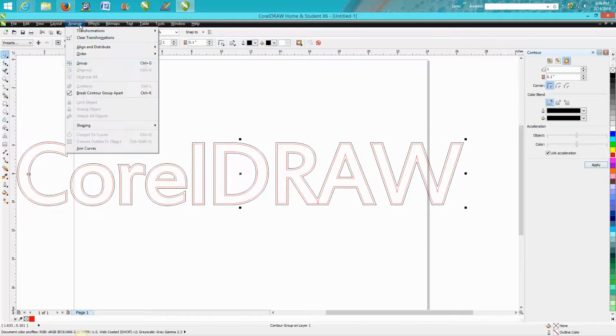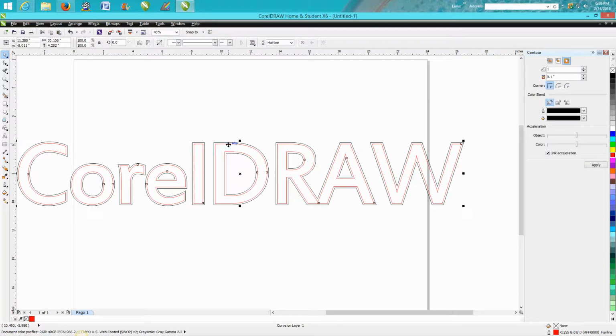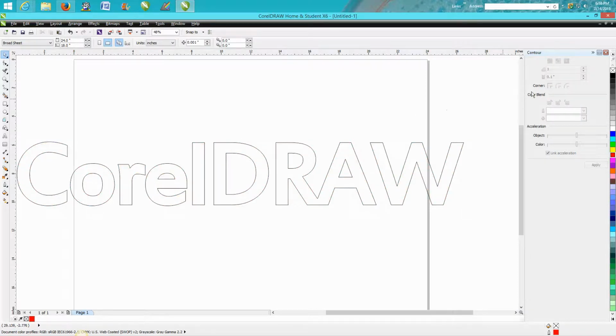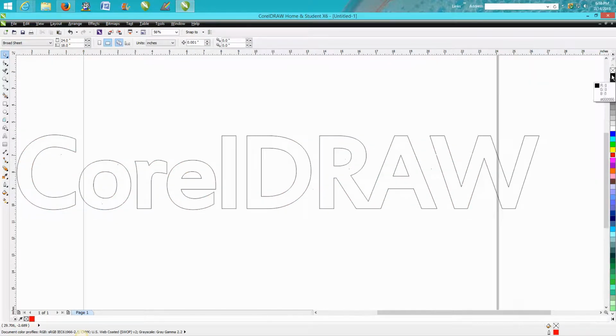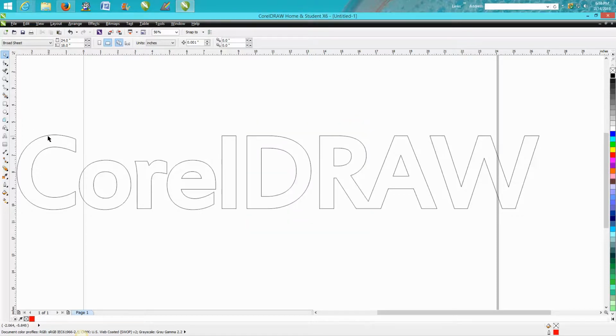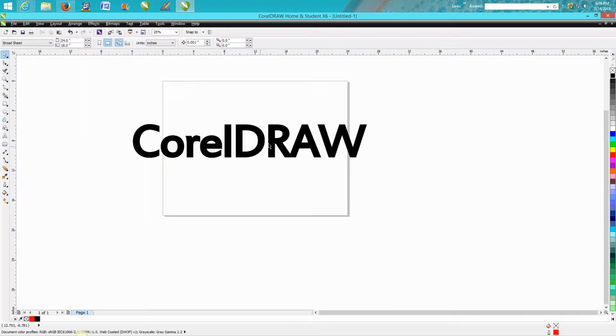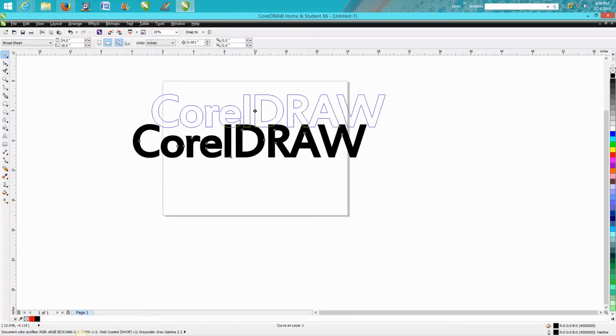Now you need to go up to Arrange, Break Contour Apart. Then try to click just on the red line. Hit your Delete key. Get your font and fill it back in, and now you've got a bold version of that same font that you had before, but now you've got it in bold.